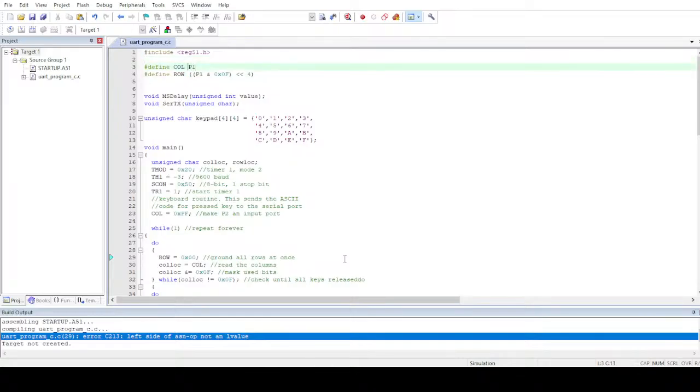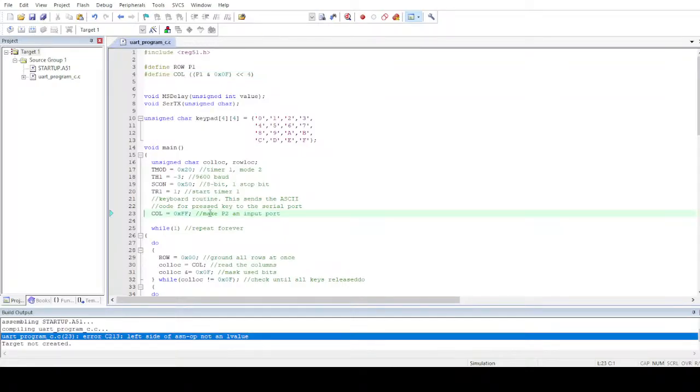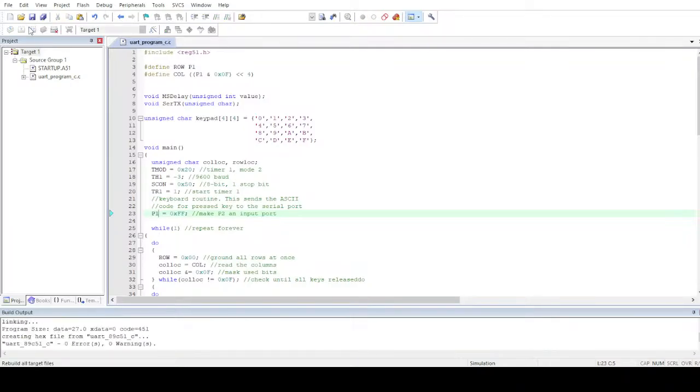Okay, got it. This has to be the row, and this has to be the column. Now I think it should work, but there is still some error. Now the column should be arranged this way. Let's write P1 instead. Okay, something is better than nothing.